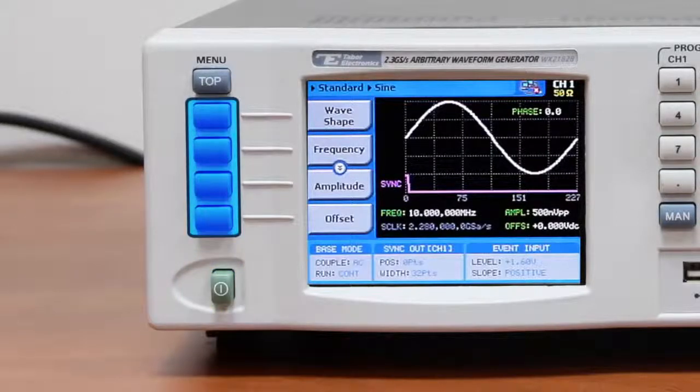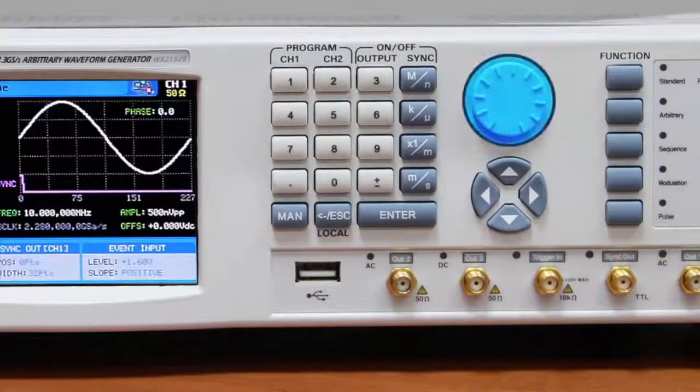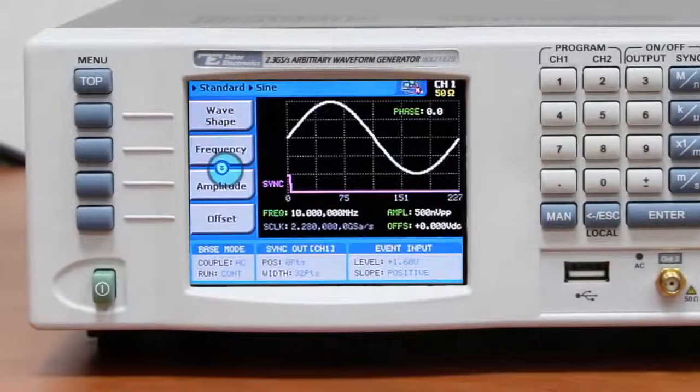Here we have the menu soft key buttons for selecting the corresponding on-screen parameter adjacent to them. The top button is for selecting the root menu when relevant. Here is a numeric keypad for editing parameter values, a dial and cursor keys for editing parameters or for scrolling through menus when the double arrows icon is displayed.